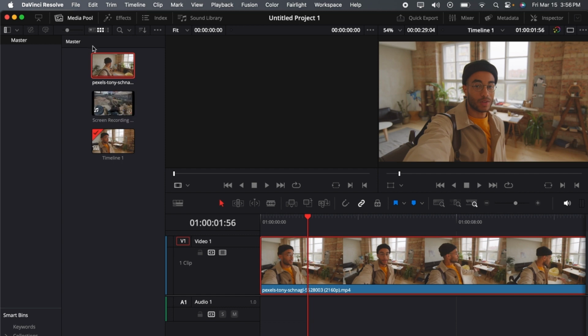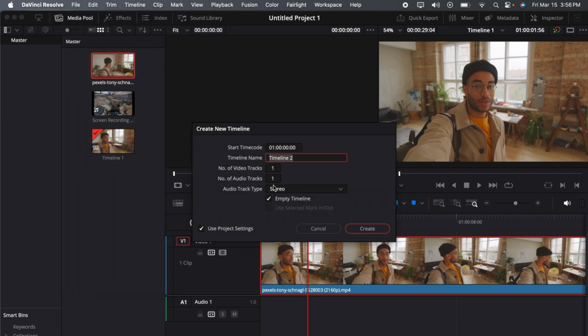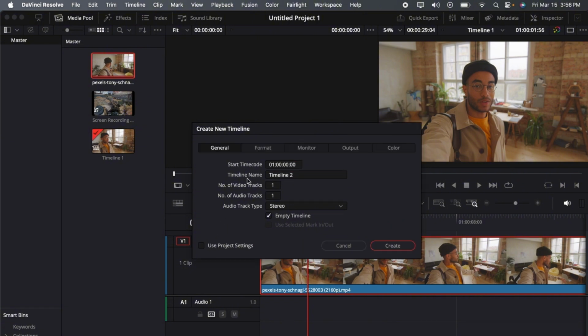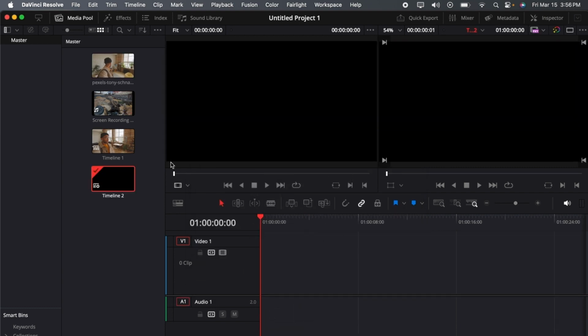Go to the top left corner and find File in DaVinci Resolve. From File, all you have to do is go to New Timeline, or use the shortcut Command N. We don't use our project settings, so we go to Format right here and set the timeline frame rate. So 30 perhaps, and Create. Now we have our second timeline.